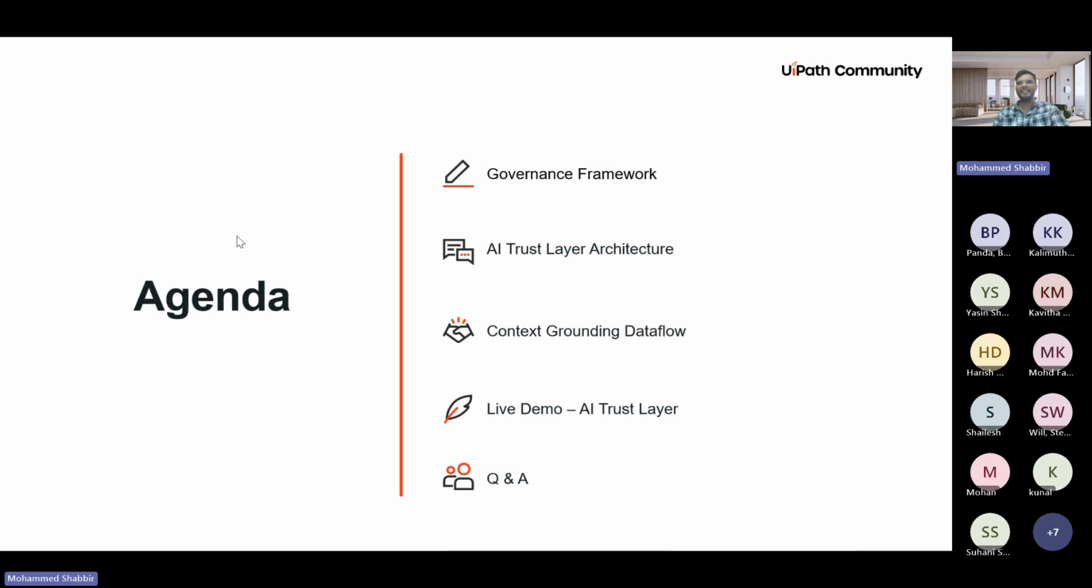Our today's agenda, as I said, will be on these topics: the governance framework, the AI trust layer, the context grounding data flow, and we'll see how we set up the AI trust layer. Okay, in general, just on a high level.